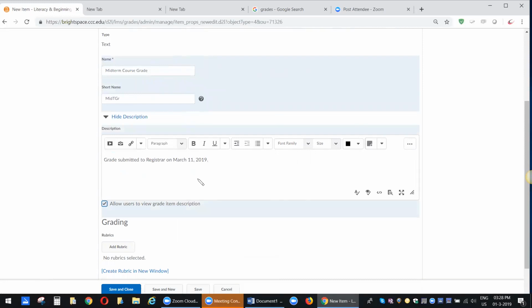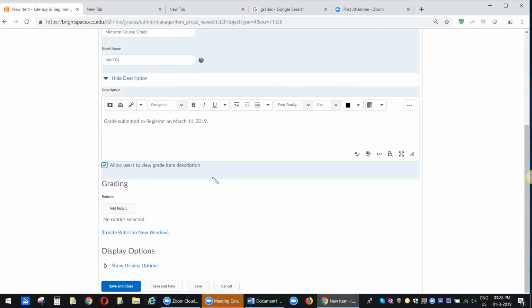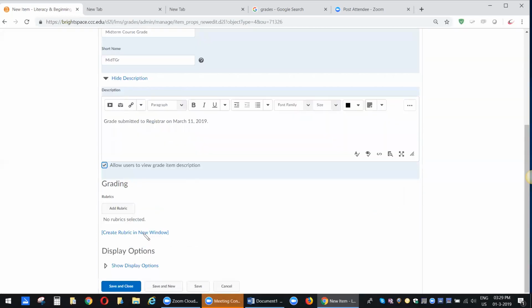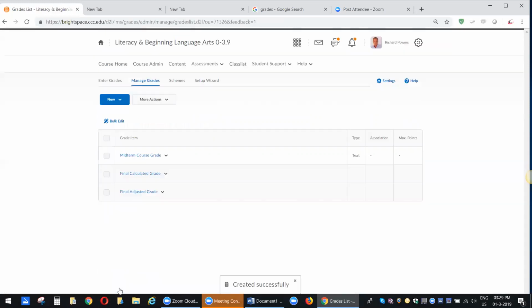That way they know when the grade was submitted there and the difference between submitting on PeopleSoft and submitting in Brightspace. Right. And then just go past grading and go past display options. Ignore restrictions and objectives for the standalone entry for midterm, and click Save and Close. And voila, you've completed creating a grade item. And you can see it right here.